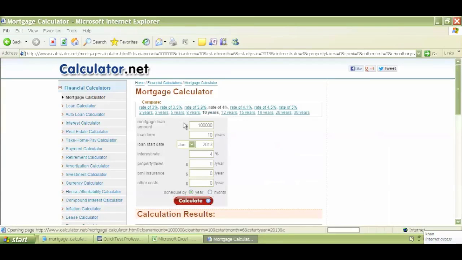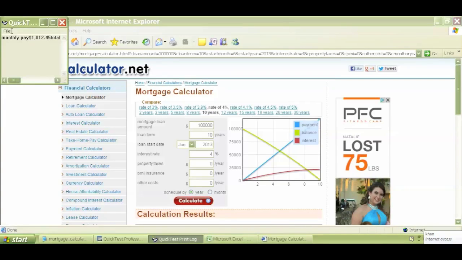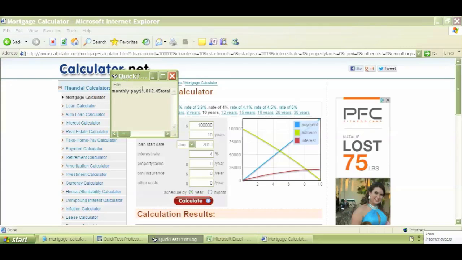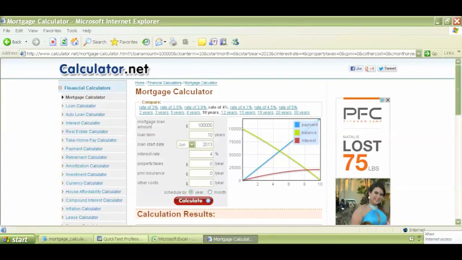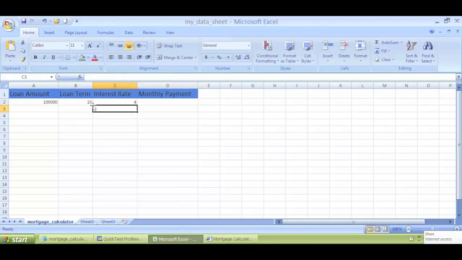Navigates 100,000, 10 years, 4%, puts the values, and it did click on calculate, and it did generate a print log with the monthly payment. So implementation of the variables was fine. Now we have the same data in here, right?